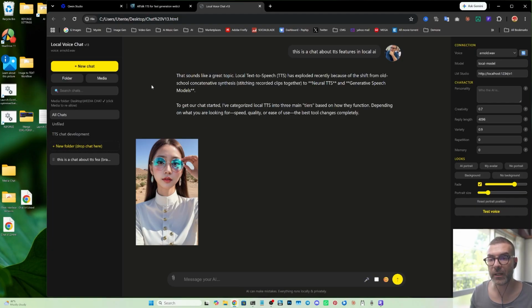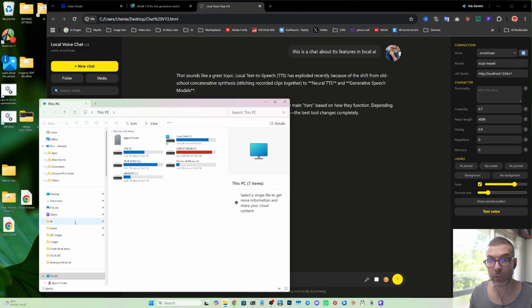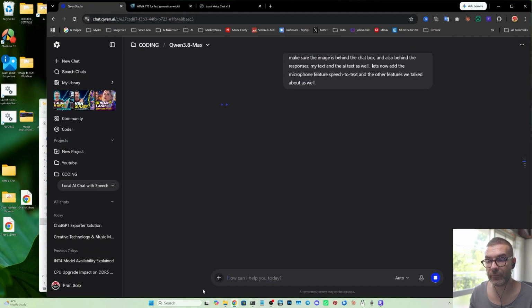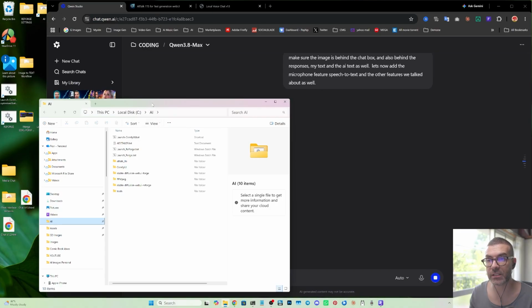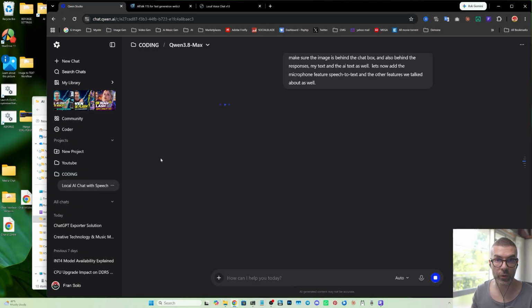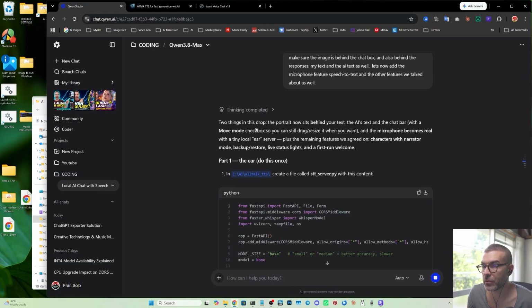And I think we need to add an extra file into our All Talks folder here. So the Qwen Studio is going to generate that file for us, and we need to basically drag and drop that file inside the All Talks TTS folder in order for the microphone to work. Okay, now it says the two things in this drop.